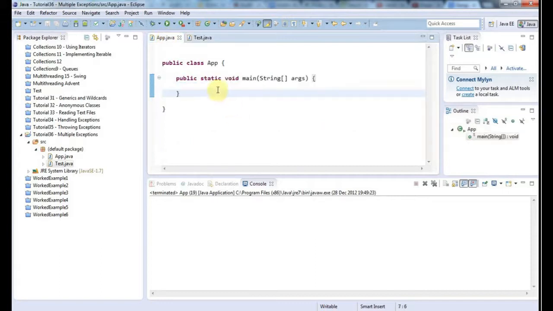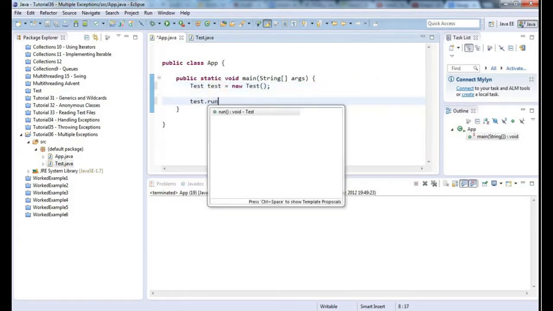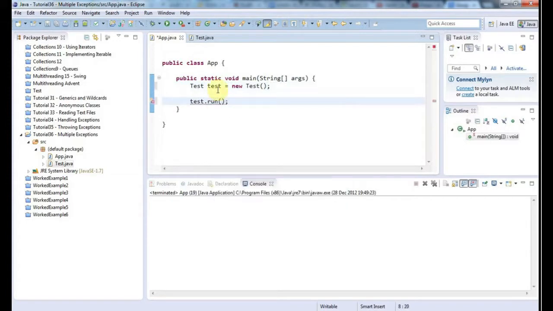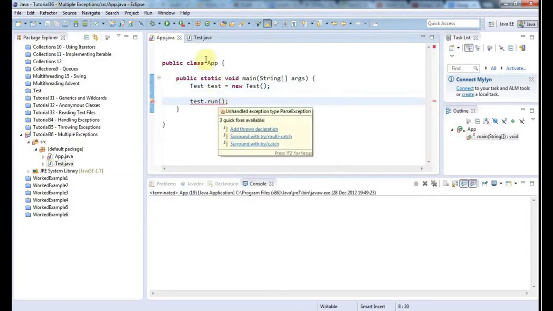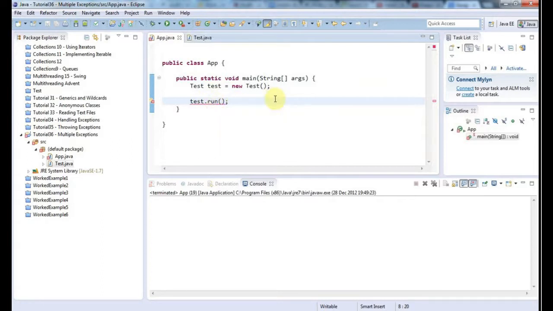I'll create an object here of the type test. So test equals new test. And so we want to call test.run. And now I'm forced to handle those exceptions, because test.run could throw either of two exceptions, although it might not throw any if we're in luck and it runs smoothly.